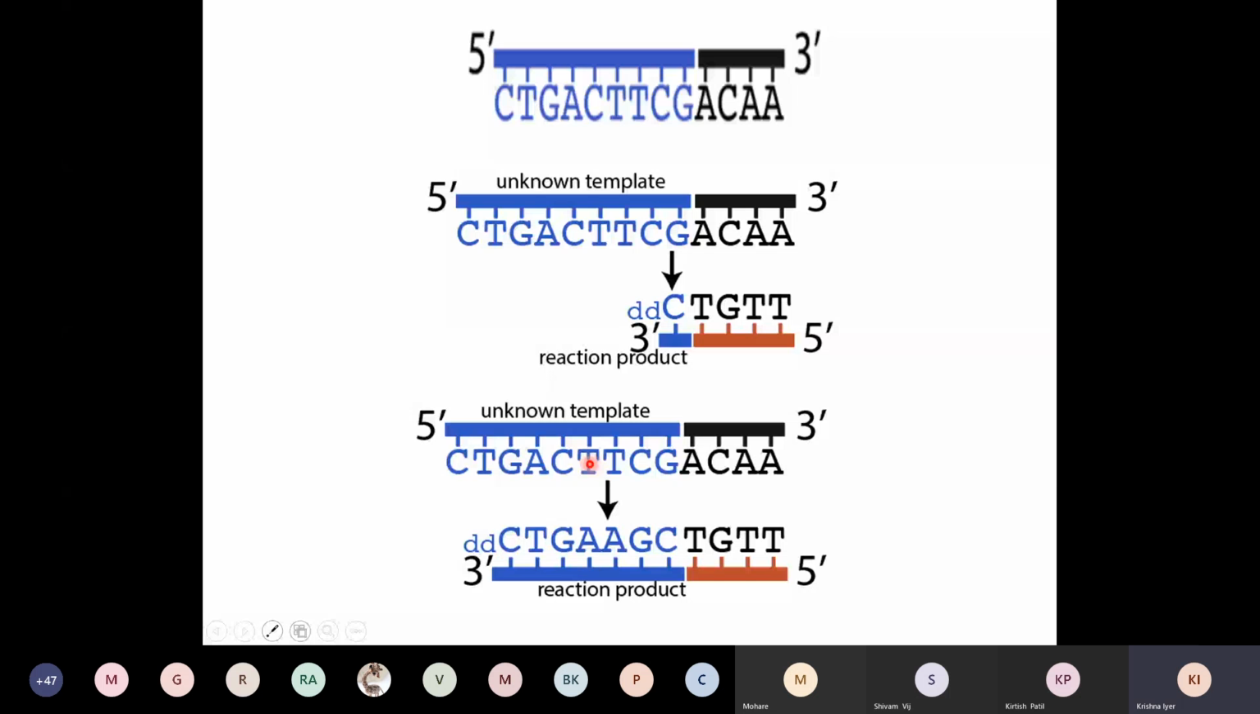But if I by mistake add dideoxy CTP, then what will happen is, for this chain here, as soon as this addition occurs, the chain will not go any further. And I'll generate a piece which is only about 5 more long, which is C, T, G, T, C. Now, what happens when I come to this point?